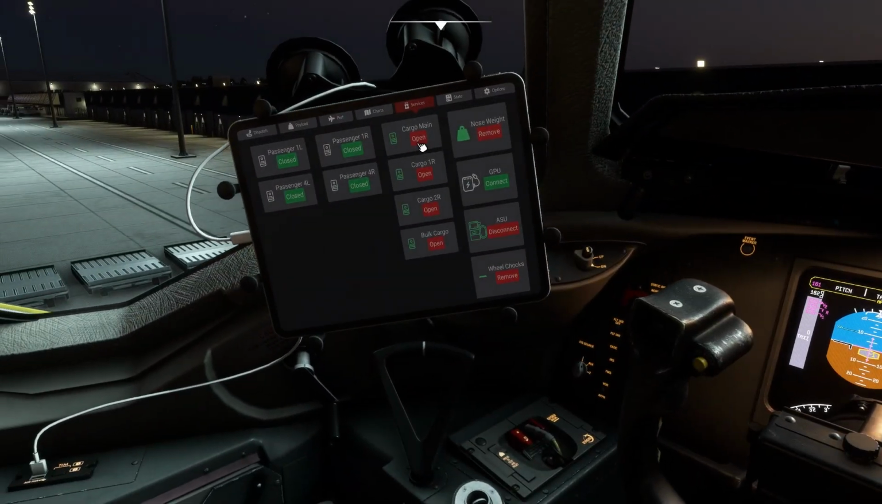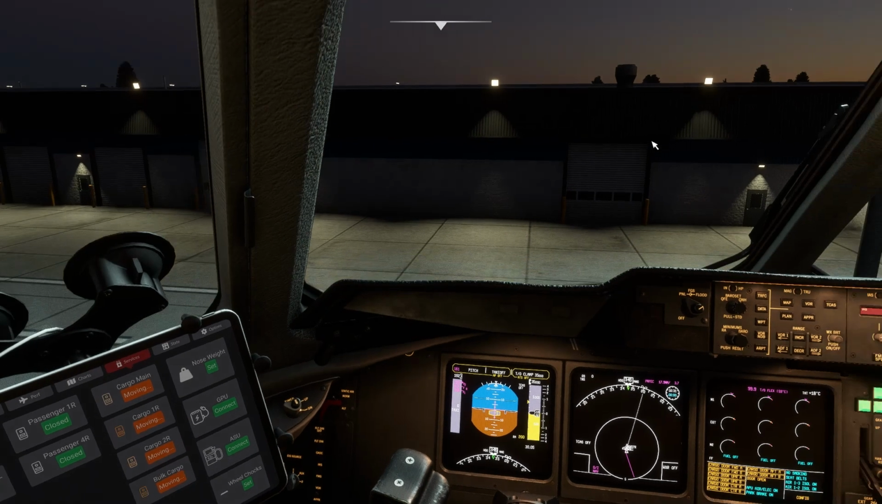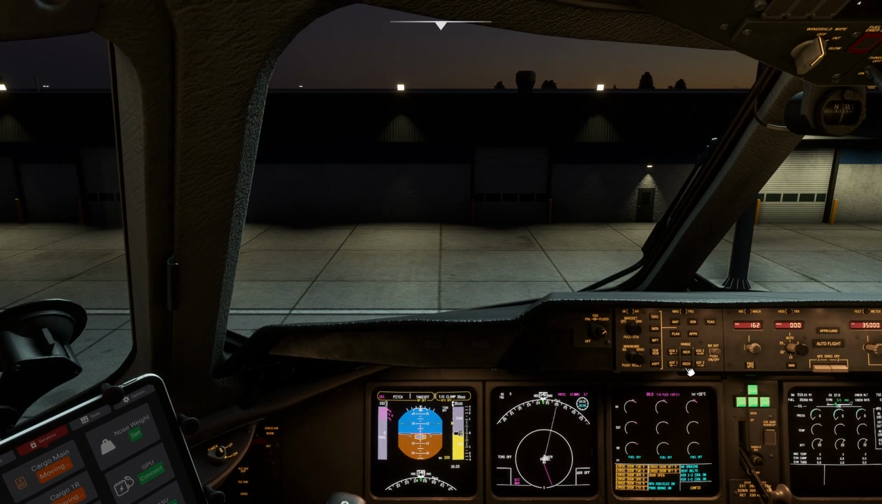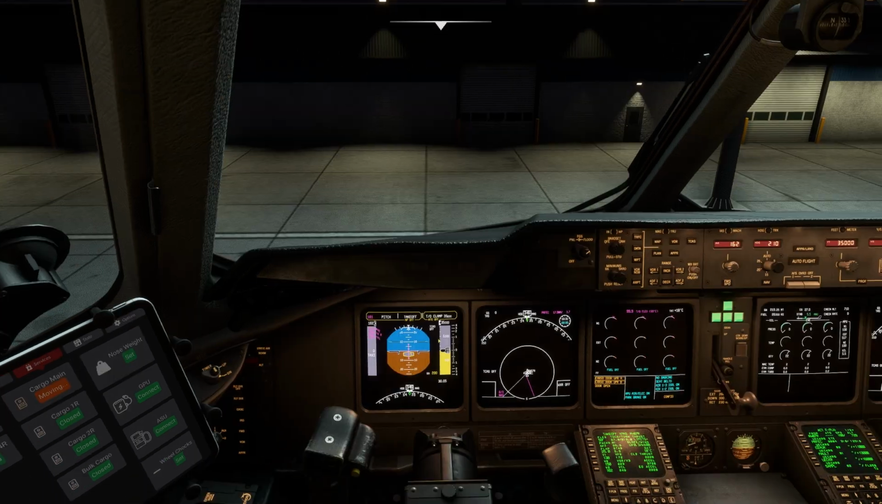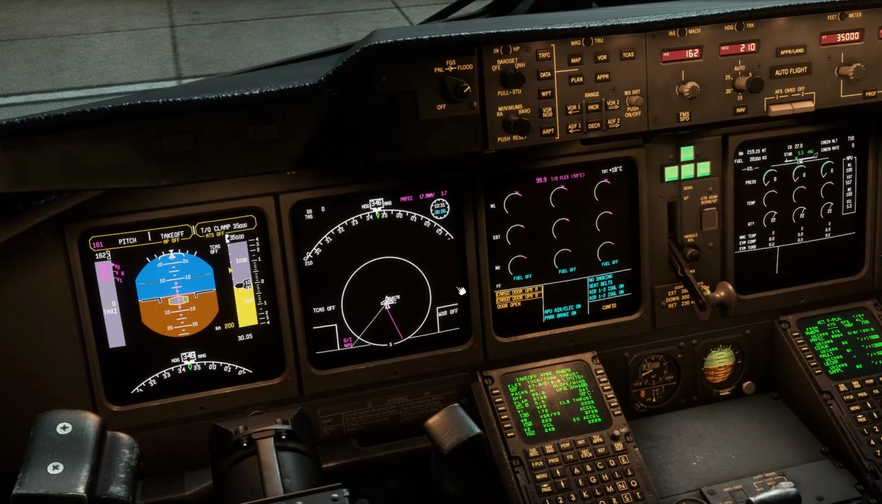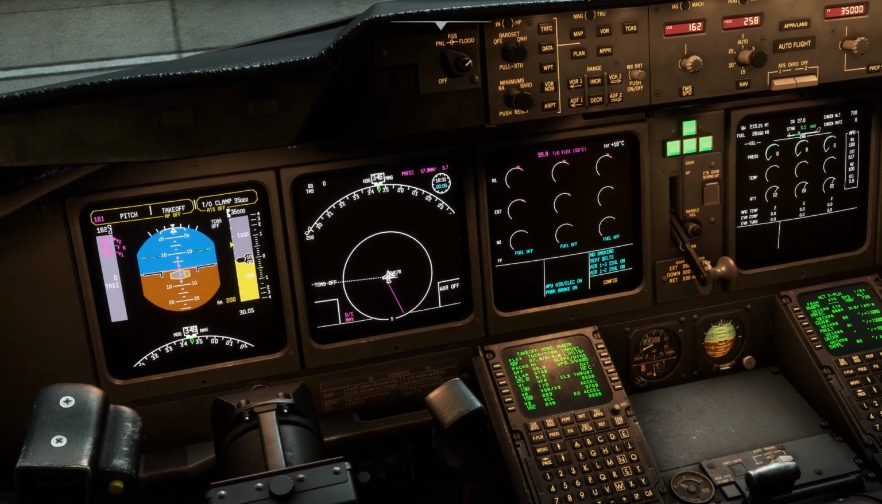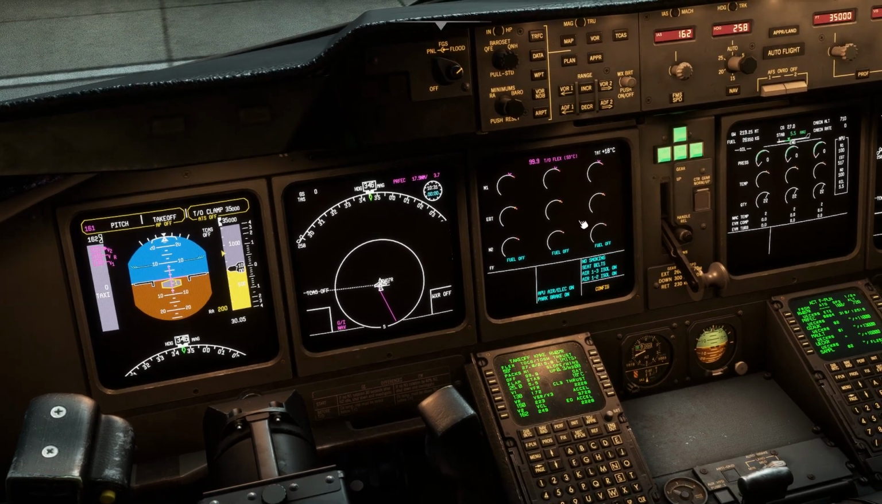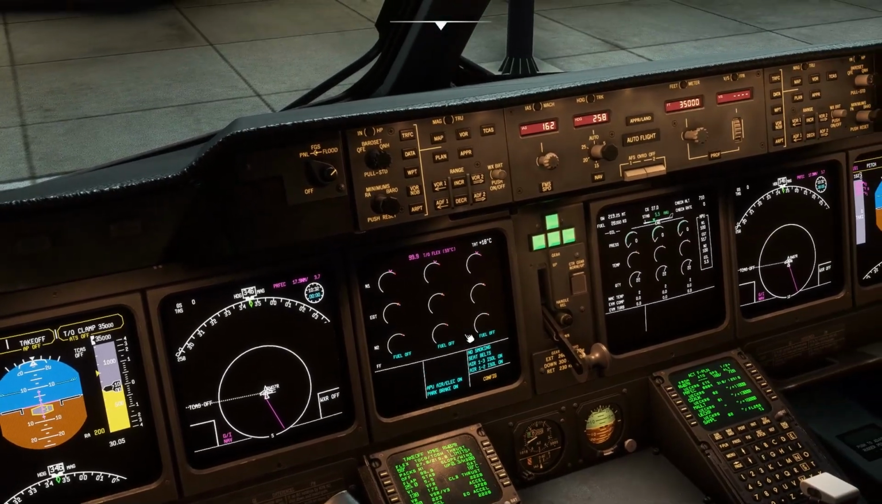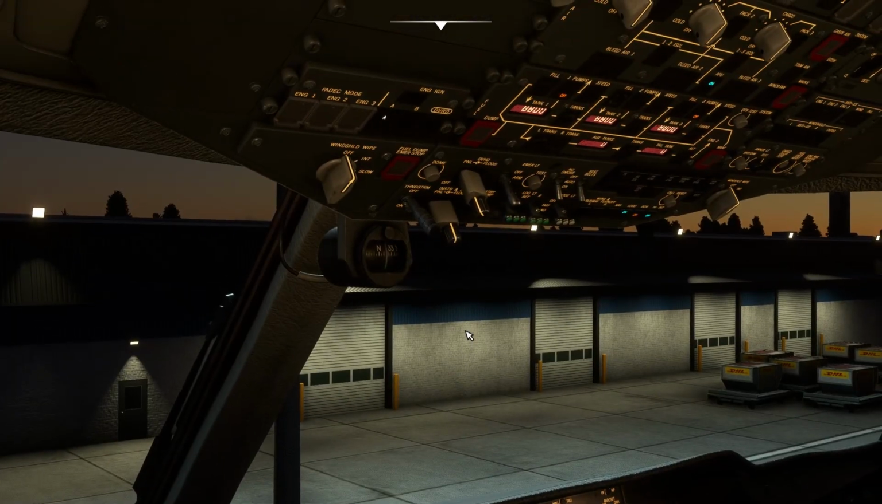So what we'll do is we'll close all of these and we'll set something like that. So there's 7 somewhere. So what we'll do is we'll maintain runway heading until about 1,000 feet, and then we'll go direct to the first waypoint. Everything's plugged in, APU's on with the bleed.